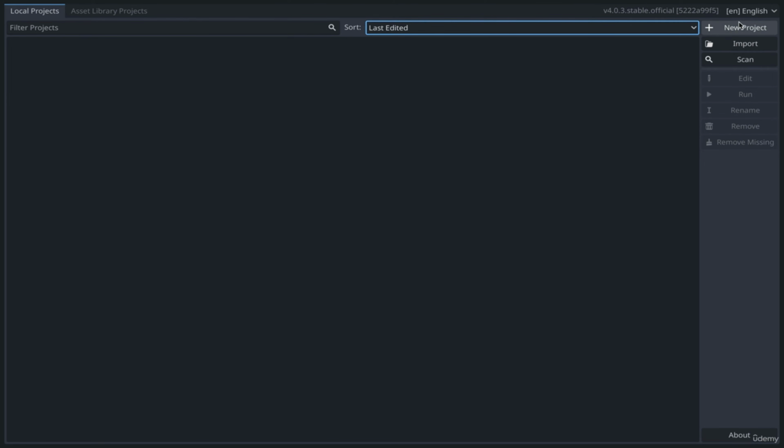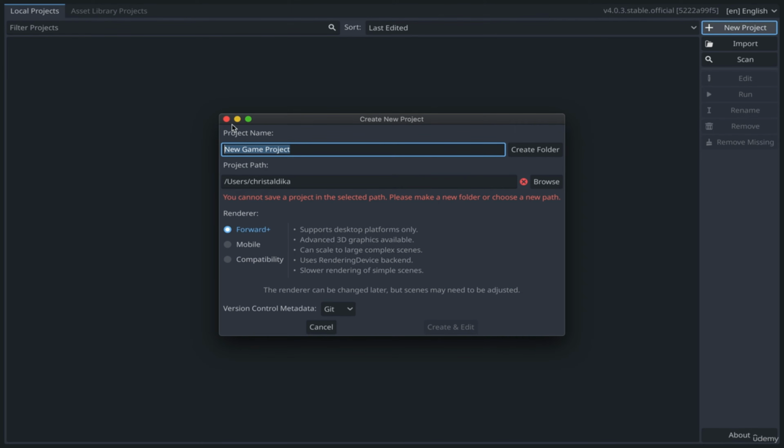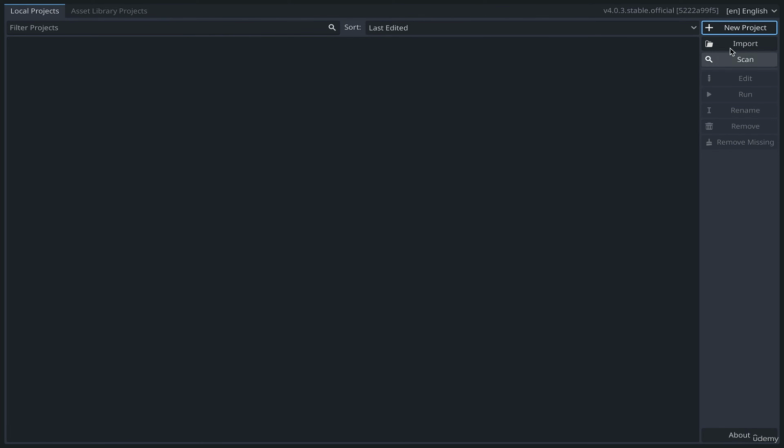On the right side of the screen, you have a couple different options here to create new projects. Just click new project. And if you already have your project, you can import your project. You can also scan for files. Since we don't have any projects yet, it totally makes sense that you cannot edit or run or rename or remove, because you haven't even created the project in the first place. But once you already have your project here, you're going to be able to edit your project, run your project, rename or remove your project.